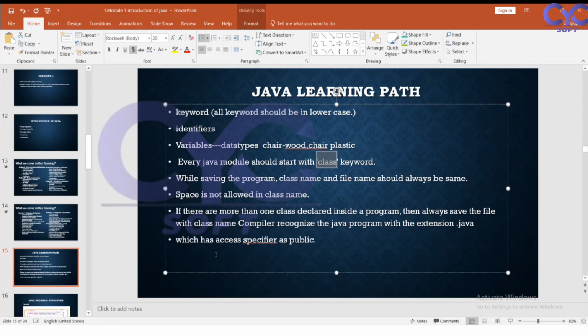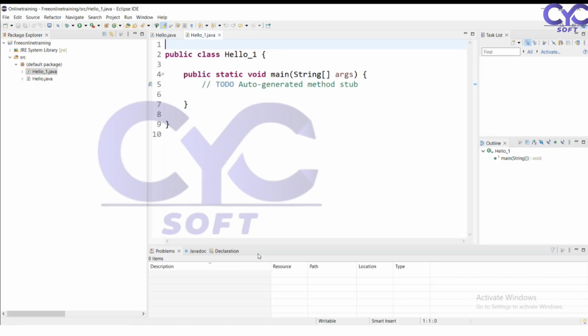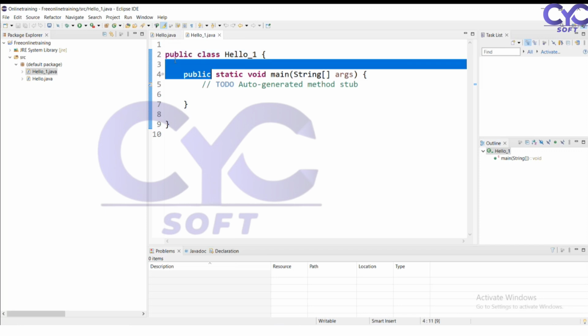If we have more than one class declared inside a class, that class becomes the parent class, and the other class is called a child class, which can be accessed with an access specifier. Every class has a keyword called public. So what is this public? We are going to call this an access specifier.